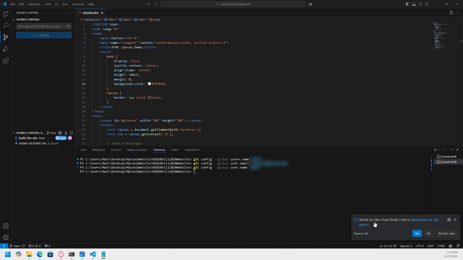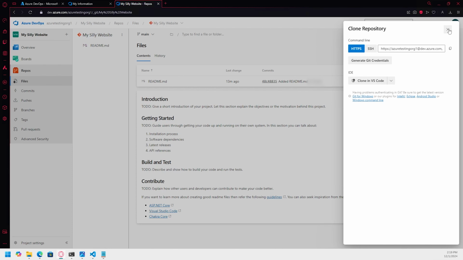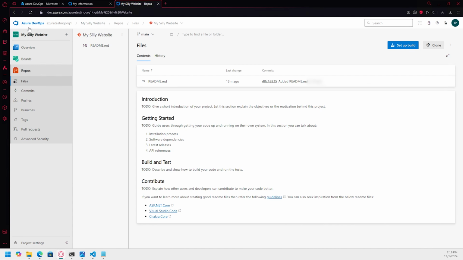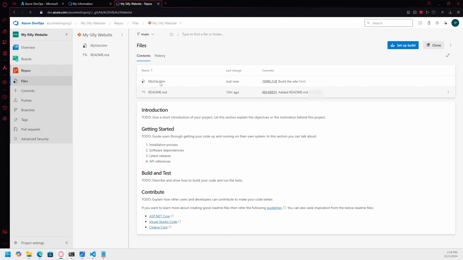To periodically run git fetch, this is up to you if you want it to do that. Ask me later. Right? And so there, I have now committed it and I have put it into the repo. So if I go back over to the repo, my assumption is that I am going to see it here. So if I refresh, there is my site.htm, right? And it has been submitted by Matt.